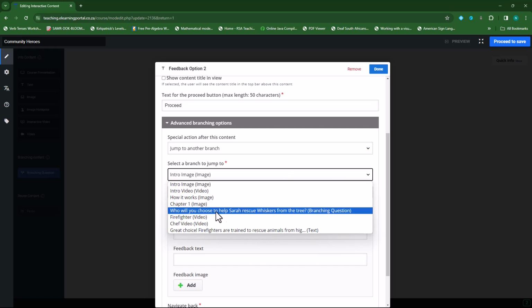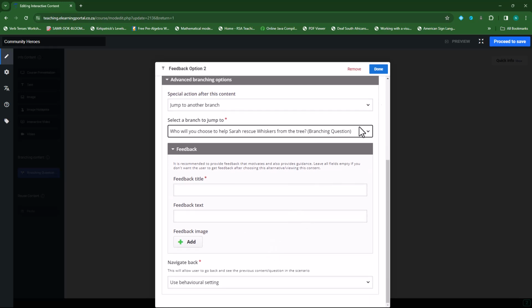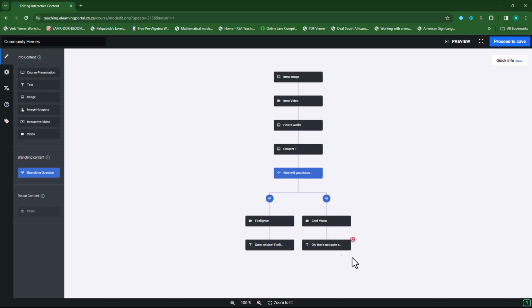Okay, who will you choose to help Sarah rescue Whiskers from the tree? This is our question. Okay, so I'll click on this. So now when we go through our slide, it will bring the students back to the question. We can add more feedback here, but we'll leave that for now. Let's click on done. Okay, so there's my feedback and you'll see these red arrows pointing around. It indicates that they need to return to the question.